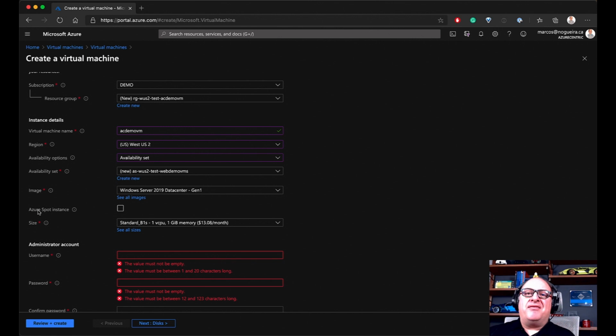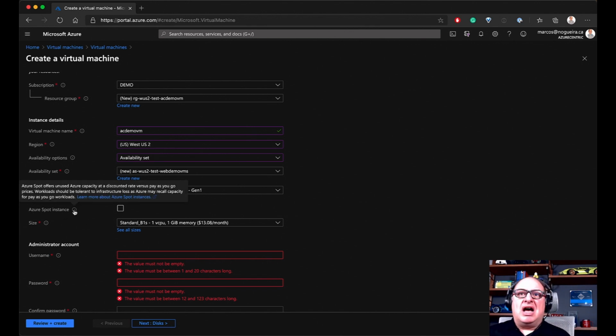And then I have another option that is really cool, especially if you want to save a lot of money, which is the Azure Spot instances. But you need to be careful with this, okay? With Azure Spot instances, Microsoft has a lot of unused Azure capacity. So what they're doing is they offer this at a discount rate. So you pay as you go, although you are on the lowest priority.